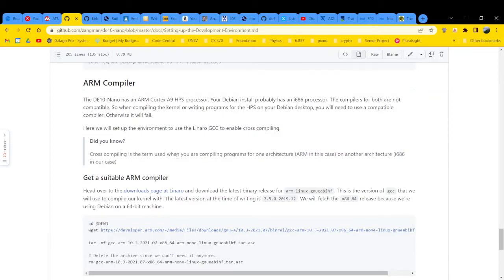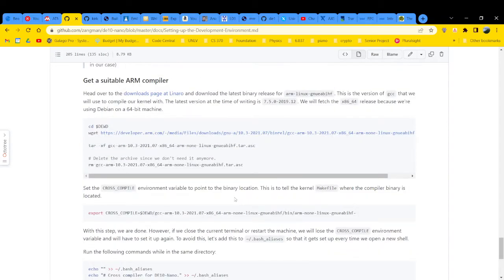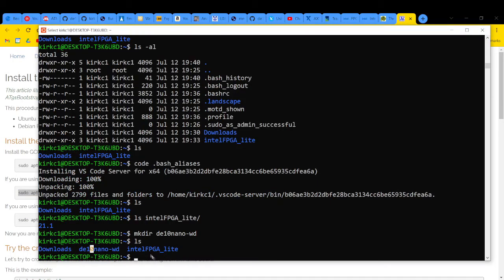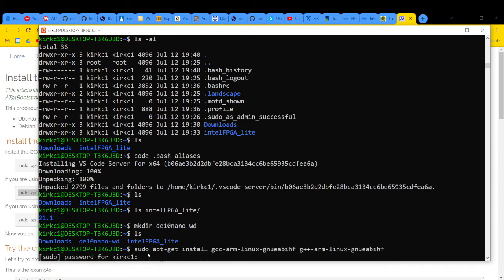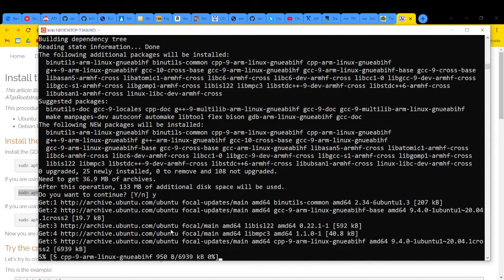Okay, the ARM compiler. I am not going to do what they used for their ARM compiler, but we do need an ARM Linux GNU ABIHF. I am going to put this link in the description. I have shown it once before in a previous video. This gets you the ARM9 toolchain. And what you want to copy is this second one right here. If you copy that command, paste it into here. Right click is how I'm pasting. Give me your password. And off it goes. Say yes. It's installed.